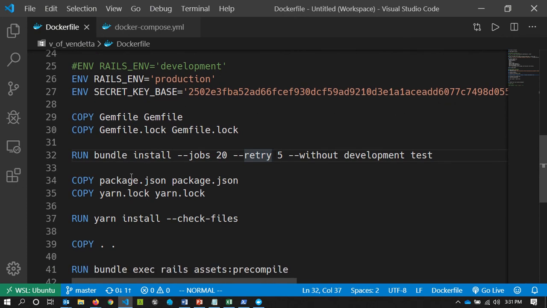Next thing I did, copied the package JSON file and the yarn lock file into the container, and then ran yarn install. This is not required, this check files. That was just part of me debugging things. It doesn't hurt, but it's not actually required.